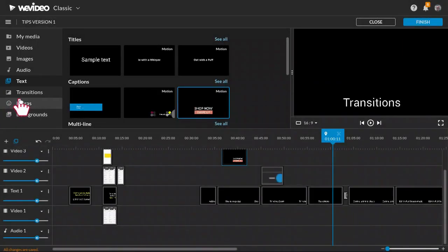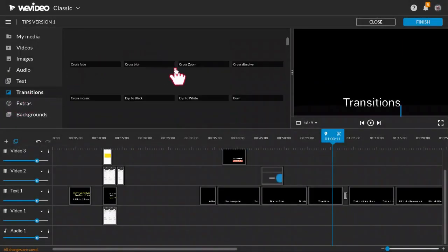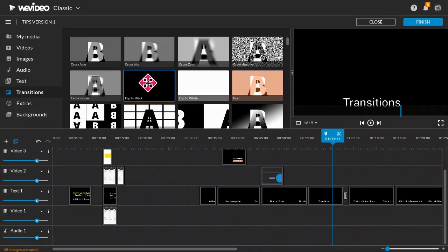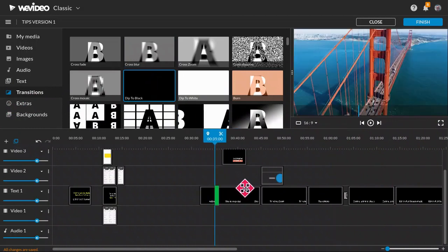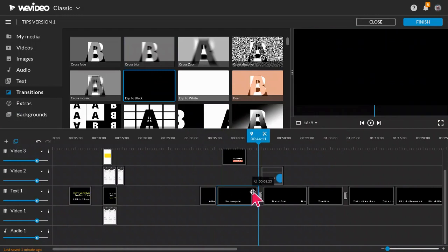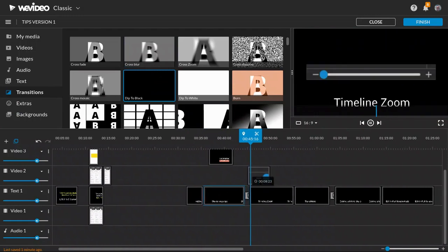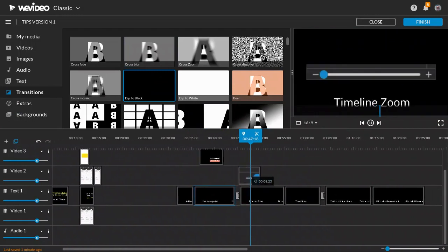Transitions are easy. Go right under the transitions menu. Check out the options. I highly recommend dip to black, certainly for more serious presentations, because it just fades in and fades out and it's very clean and does not distract in any way.